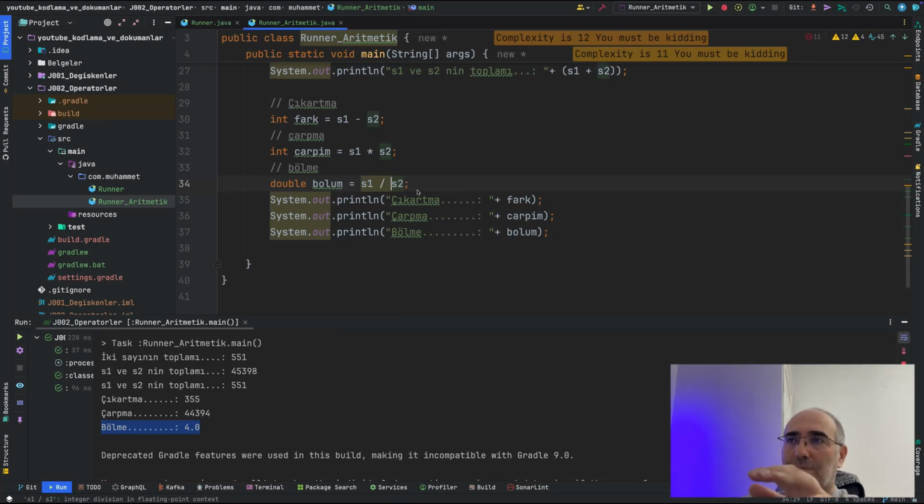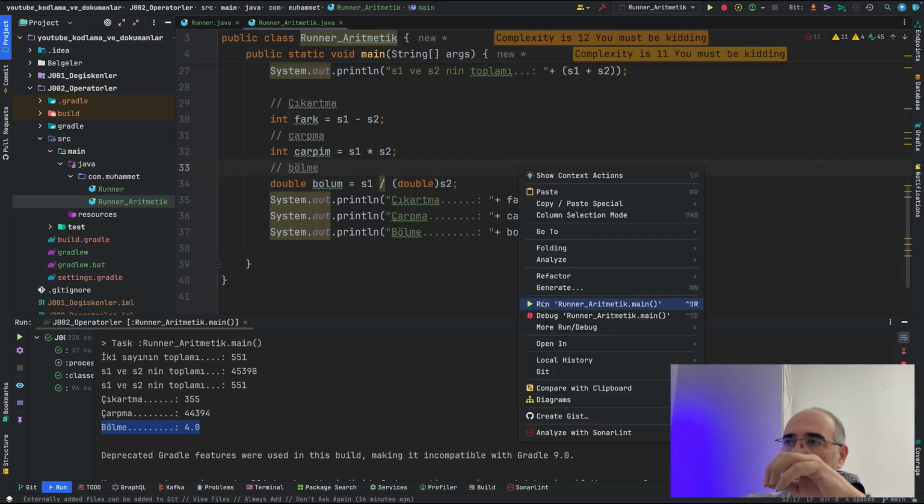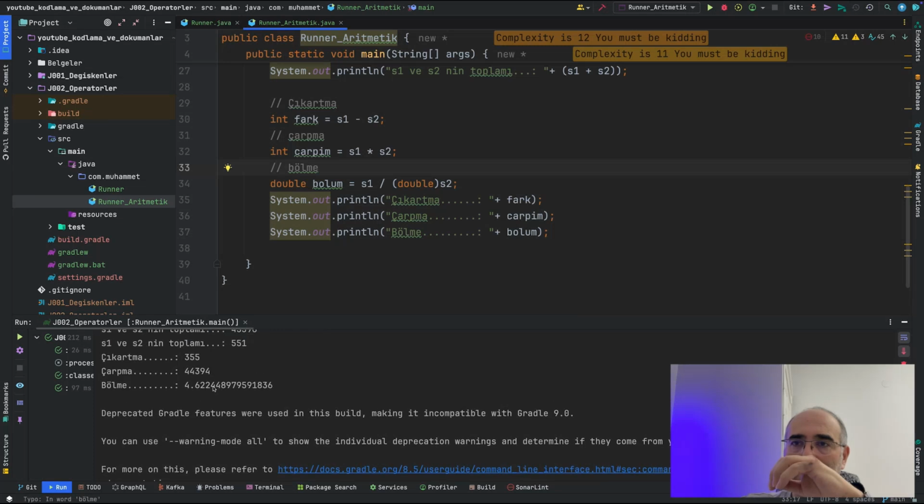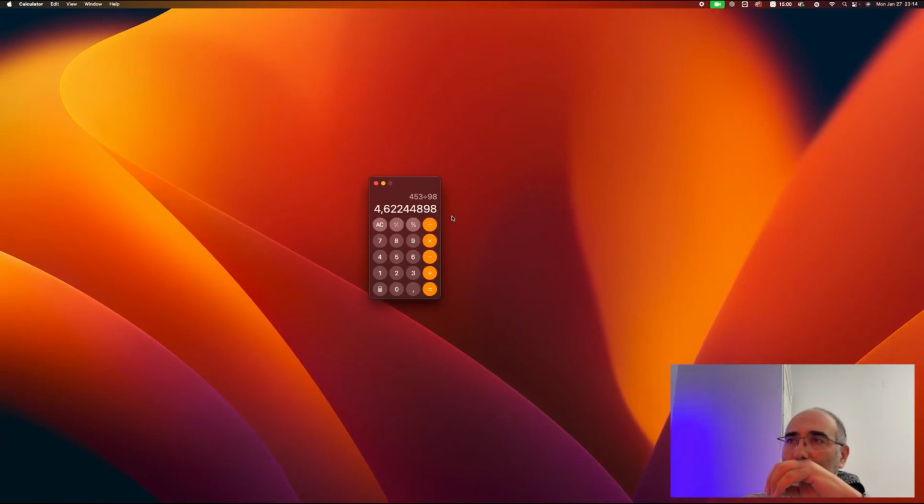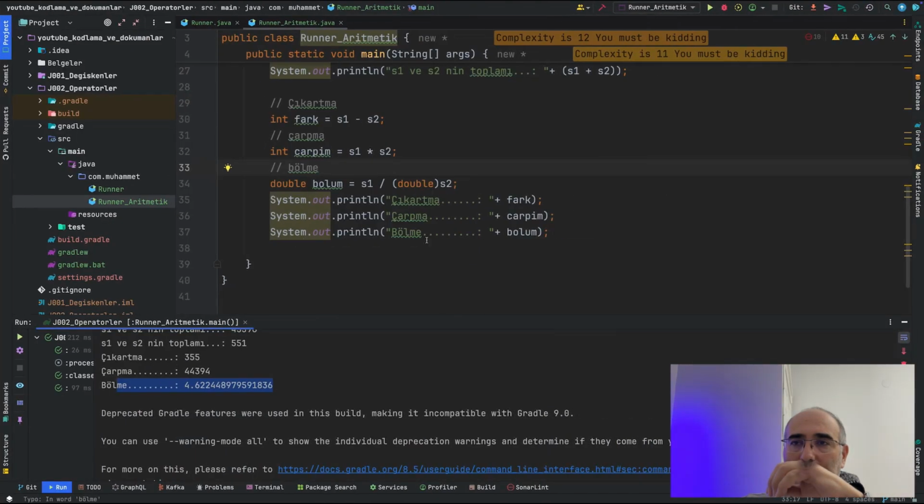So, teacher, how do we solve this? To solve it, use casting. Just write double here. As you can see, the result comes out as a double. You can see it here, how it works, that it's the same. Did I explain it well?